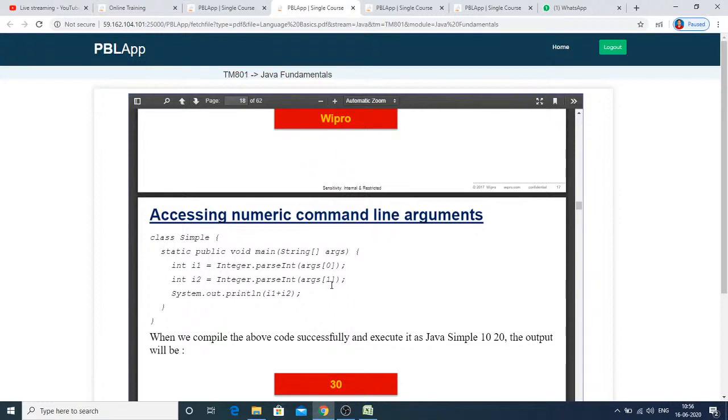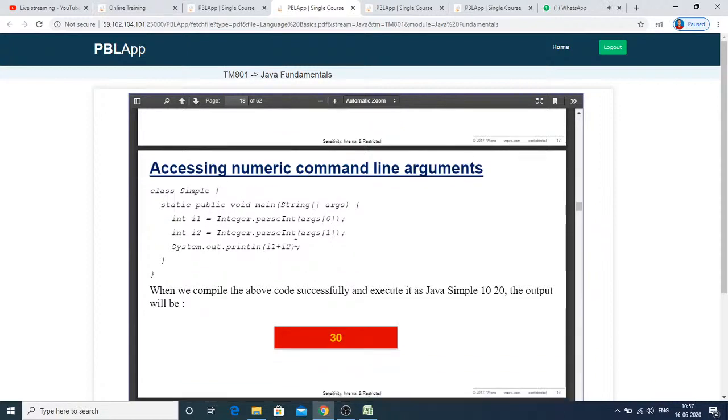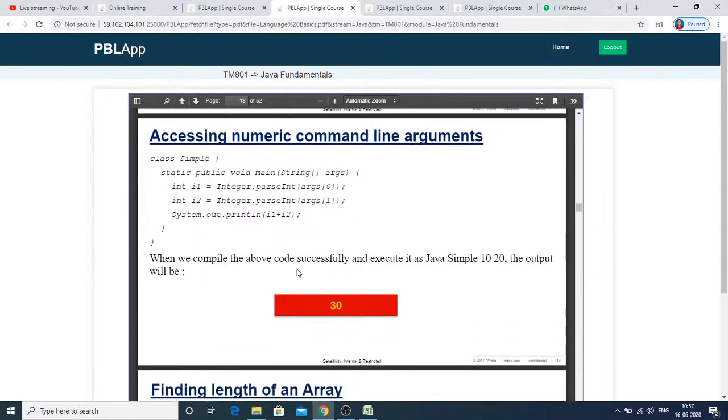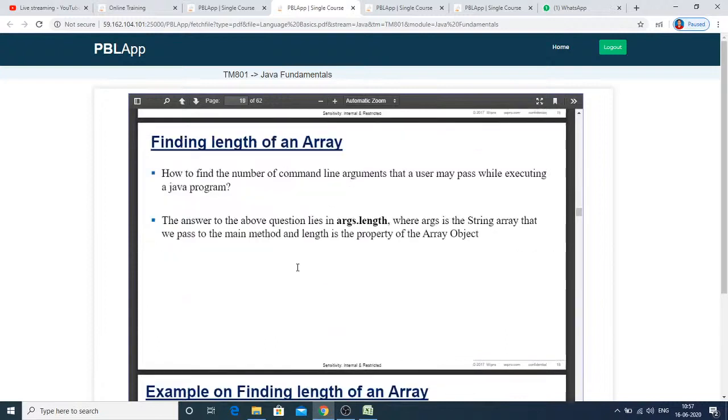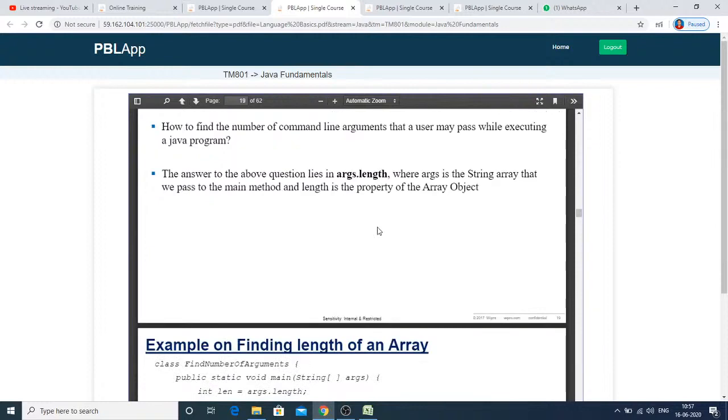Similarly, Integer dot parseInt of args of 1 means the second argument that I pass in the command line, which is again of string type, is converted to integer and stored in I2, and then you just add those two numbers and display the result. And this is how you find the length of an array, args dot length. Length is the constant variable which returns the length of an array.